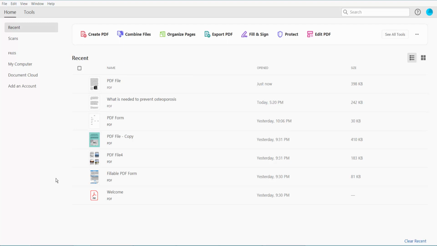Hello everyone, today I will show you how to make a PDF portfolio using Adobe Acrobat Pro DC.